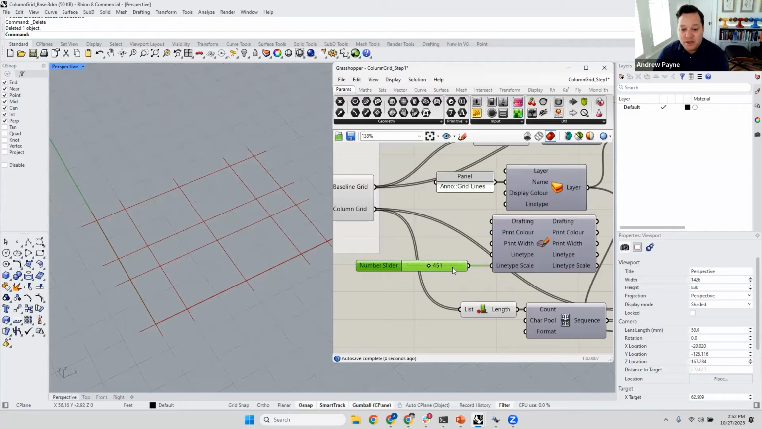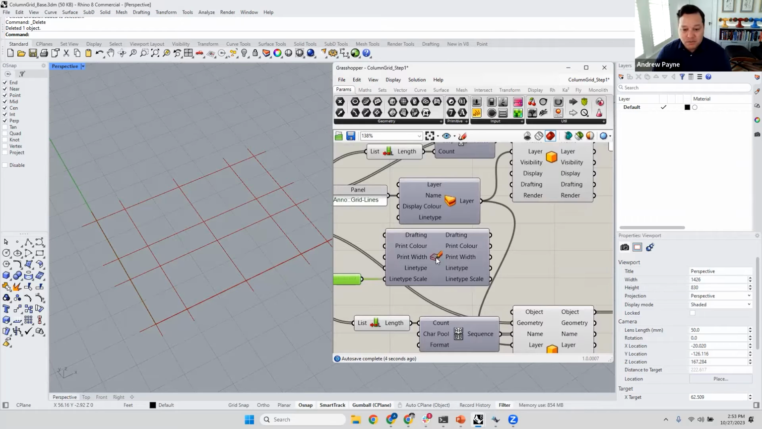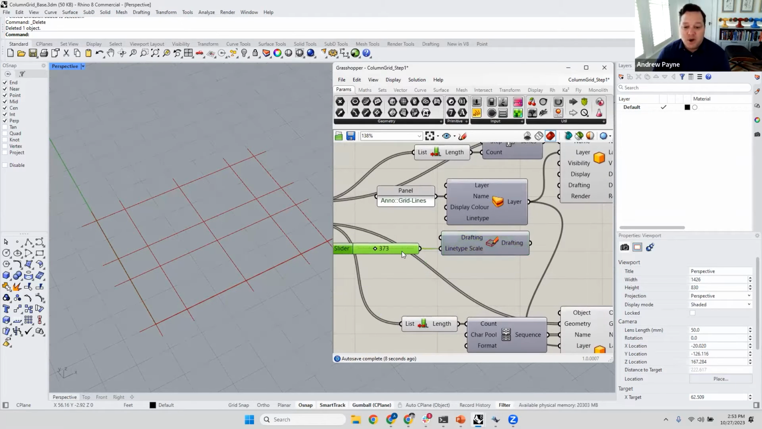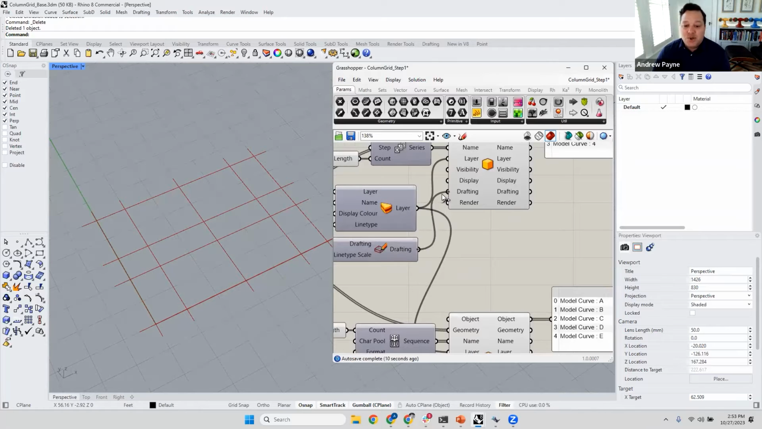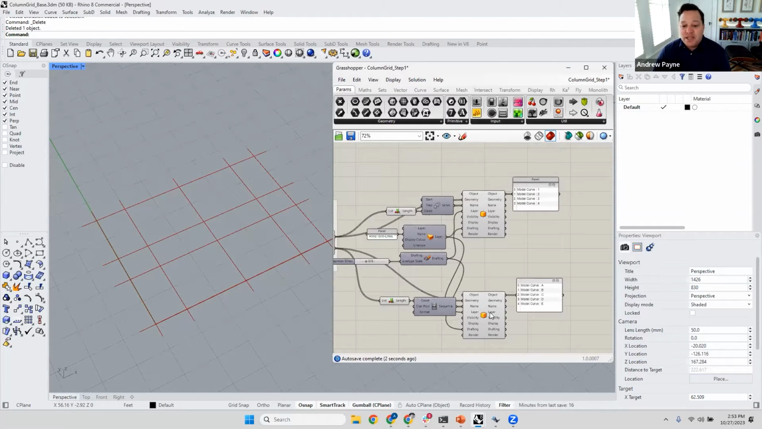It doesn't really matter because we haven't baked it. You'll see what happens when we do. But in this case, let's just set it to be somewhere in the middle. I'm going to shift double or control double click again to make that smaller. And then I'm going to assign the drafting attributes to both of the model objects, right? Because again, we want these to be on a certain layer and also have a certain line type scale.